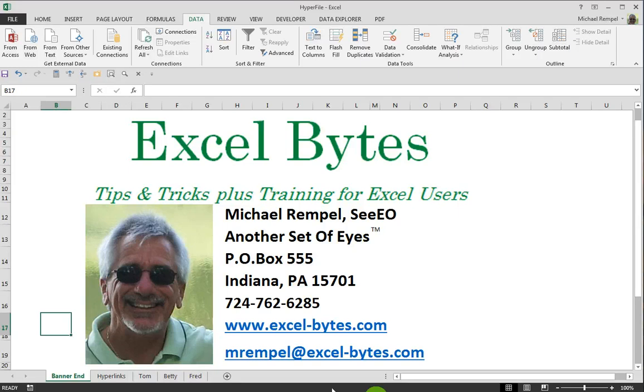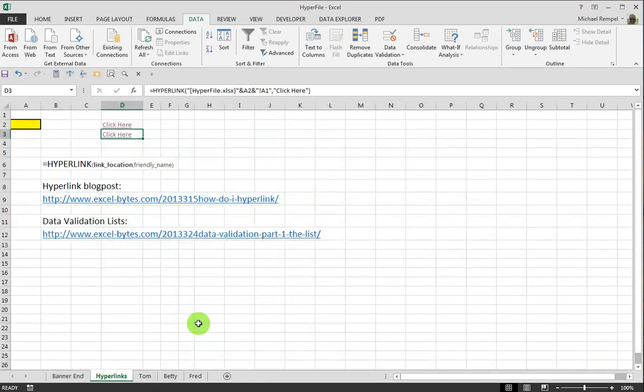And today we're going to take a look at hyperlinking, but not your typical way. We're going to incorporate that with data validation.